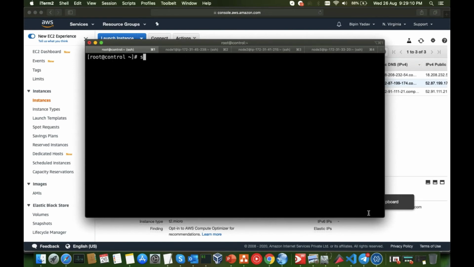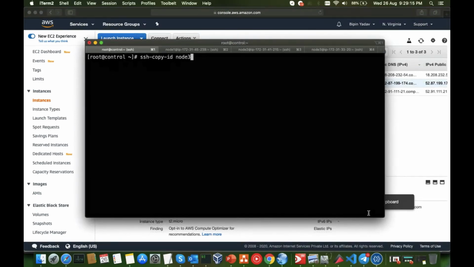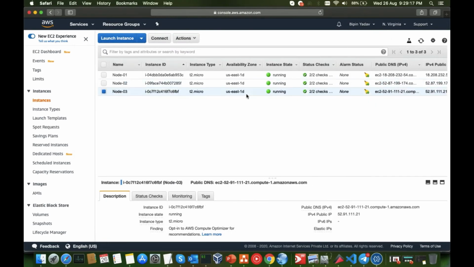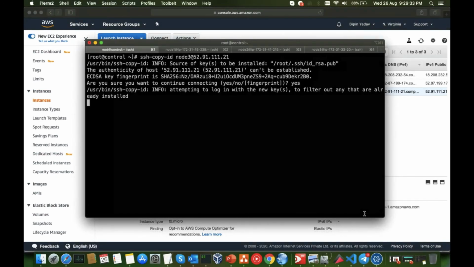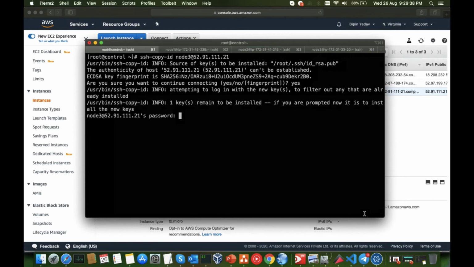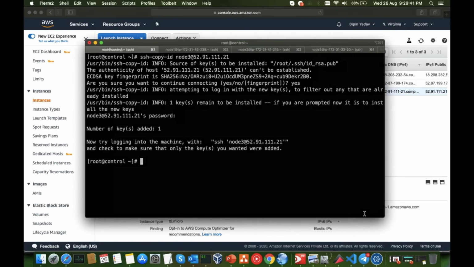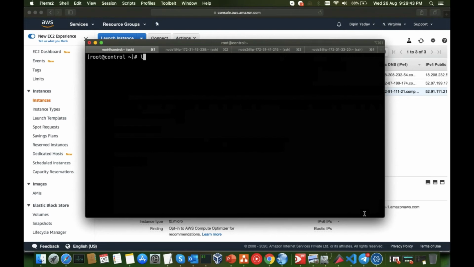ssh-copy-id node3, and let's copy the IP address from here. You just need to do this once, and later on this machine will be well known to the master, and it will always allow them to perform all those tasks. So we are done with our configurations.